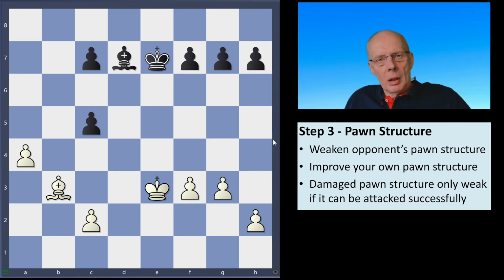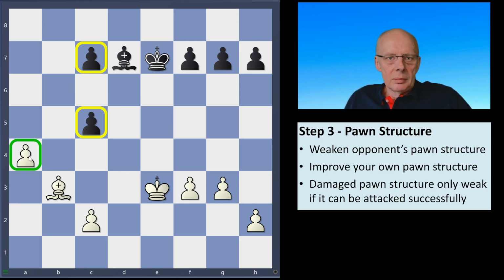So let's look from the other side. So far we discussed only examples about weakening the opponent's pawn structure, but we also would like to improve our pawn structure if possible. So in this case, black is to move, and black has two double pawns, and white has an outside passed pawn.